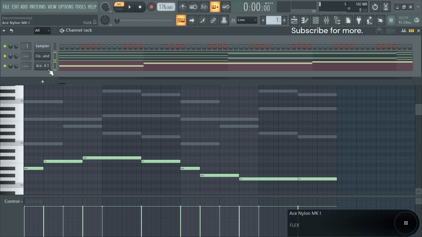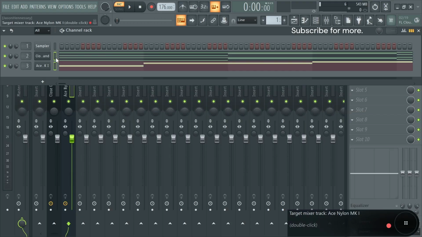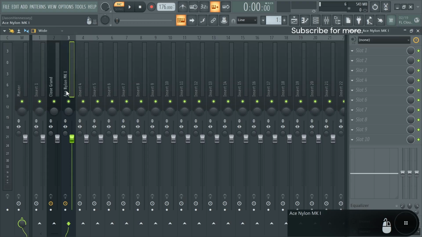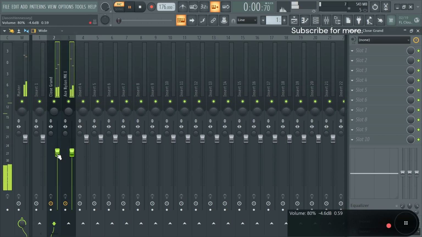So if you're new to FL, you can hold Control, and then you can highlight a bunch of these little boxes. And when you have those highlighted, you can hold Control and press L, and that will put them automatically on the mixer channel for you. And you can put different effects on them here. So let's bring this down.